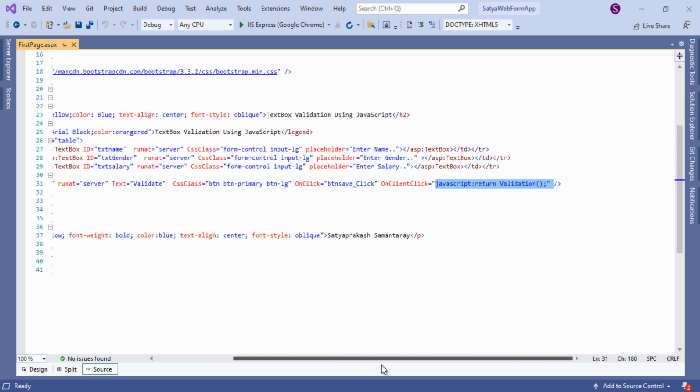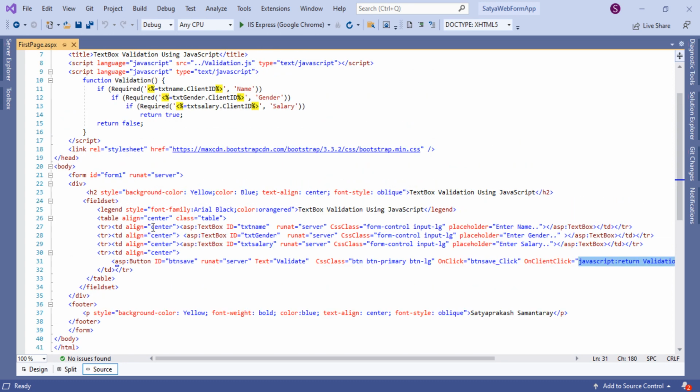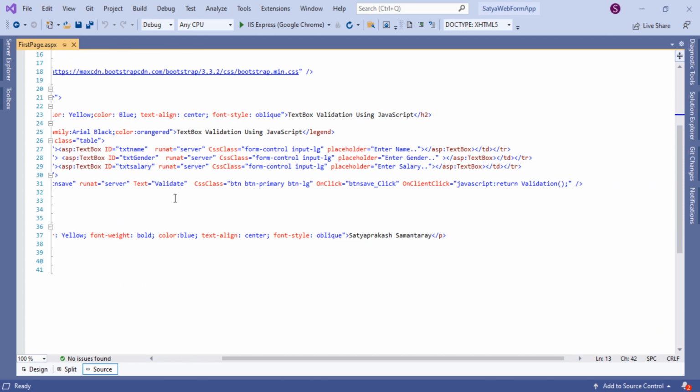Text box, and this is the control for the ASP.NET button control, which will call this JavaScript function. And you just notice that for the three text boxes, the ID should be the same as here: for text name, for gender, text gender, for salary, text salary. It should be the same, otherwise it will not validate. So when the user clicks on this validate button, it will validate these text boxes through this function, if it is empty and if there is some space there.